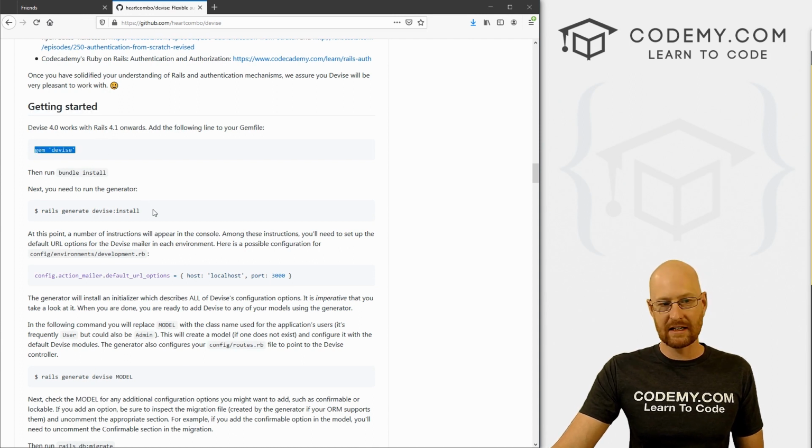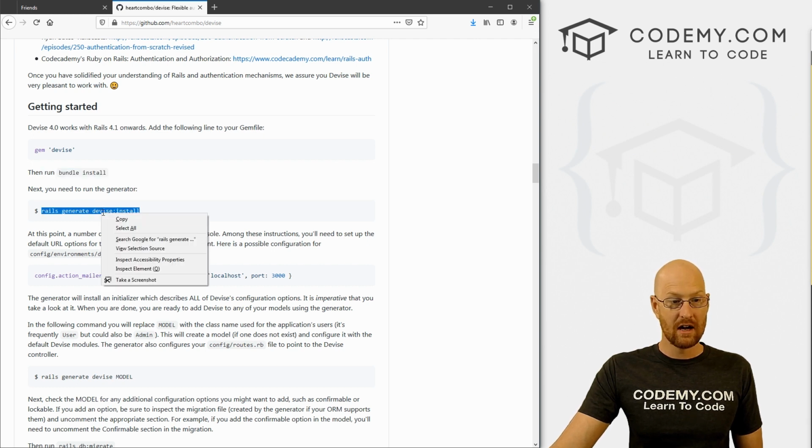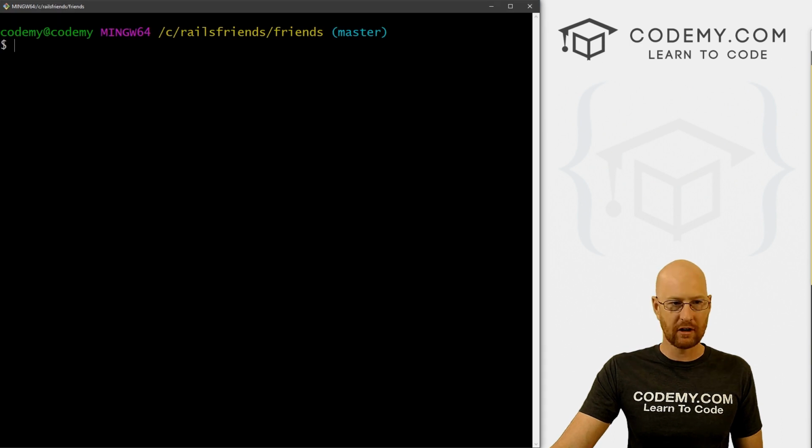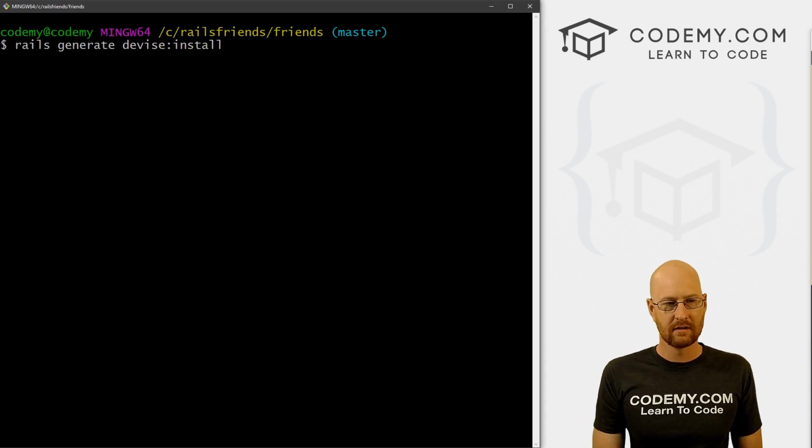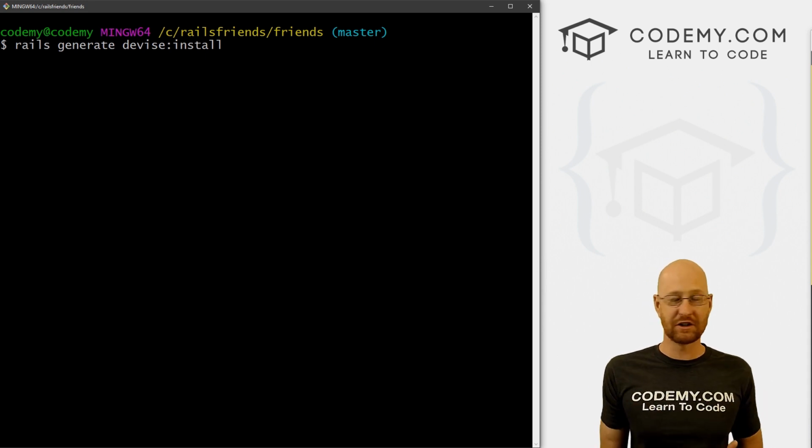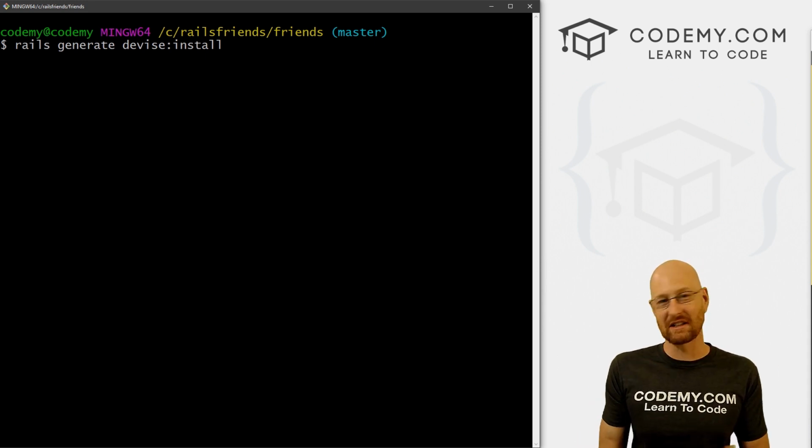First, add it to your Gemfile. We did that. Bundle install. We did that. Now we need to run this command, rails generate devise:install. So I'm going to copy this, head back over to my terminal, right click, and paste this in. And this will give us a bunch of instructions after this that we then have to follow.